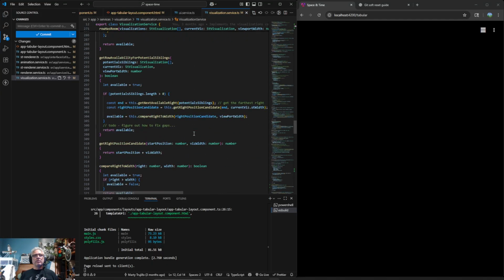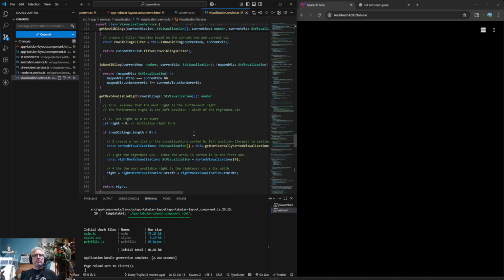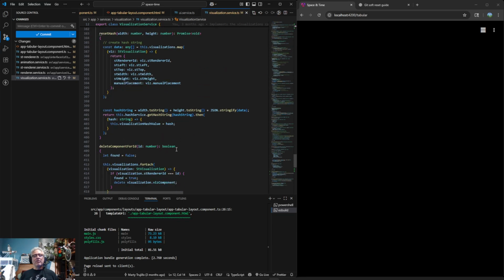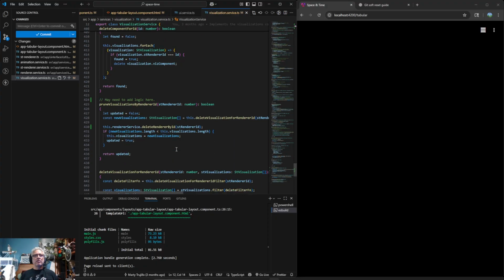So we do not have a function for, well, I still haven't gotten to the end. Row, get row. So it doesn't look like we have anything to, well, oh, delete component for ID. Oh wait, delete visualization for renderer ID. Oh, that's from prune. So this one wants to, so prune visualization, so that will actually go through the visualization, but sometimes we call it this render service. We delete the whole thing.